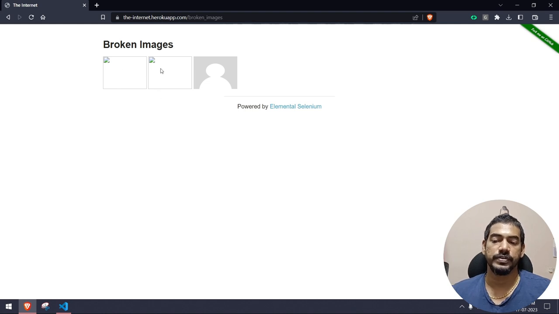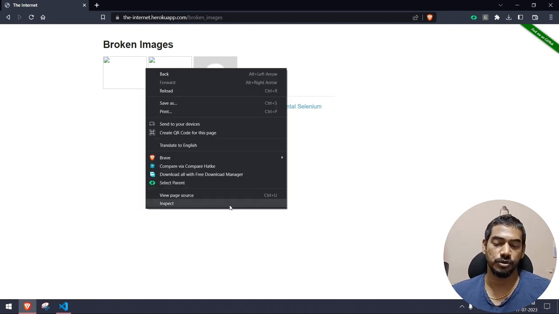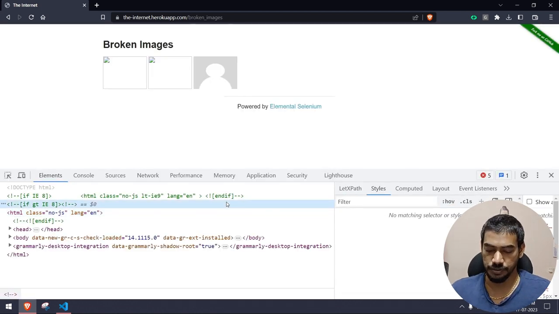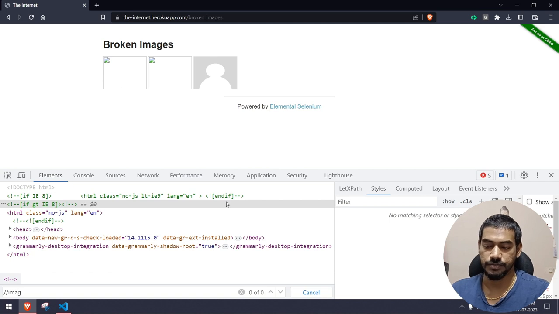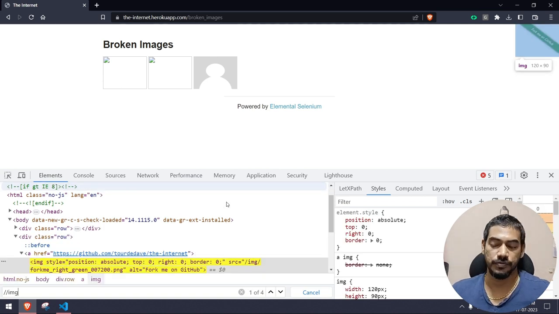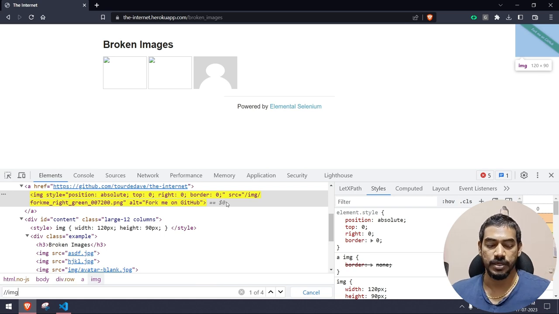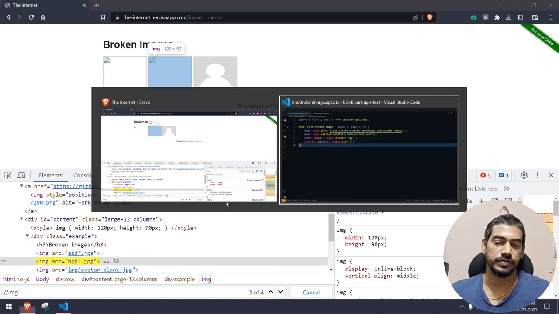So here you can see we have two broken images, and we also have this avatar, which is of course an image, and then we have this image. So in total we have four images. If I go to my dev console and search for //img, that means the XPath of image. Here you can see in total we have four images, right? And of course two are broken, so we are going to find that.